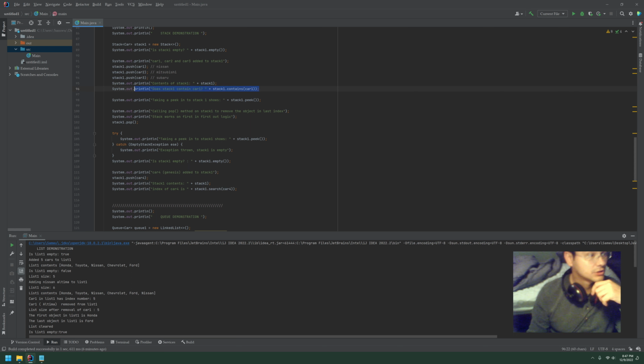Then I check if stack1 contains car1 using the contains method. Once that's done, I take a peek into stack1 to see what's on top. Here we call the pop method to delete the last index, since the stack works on last in, first out.